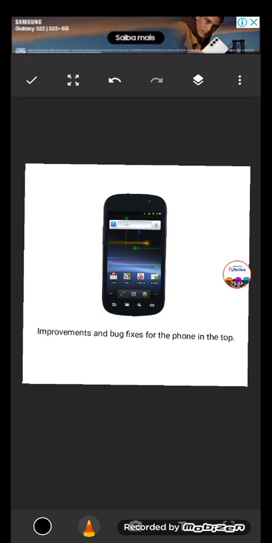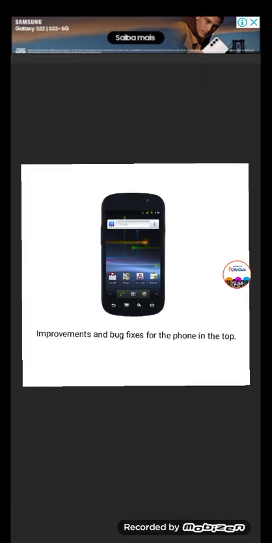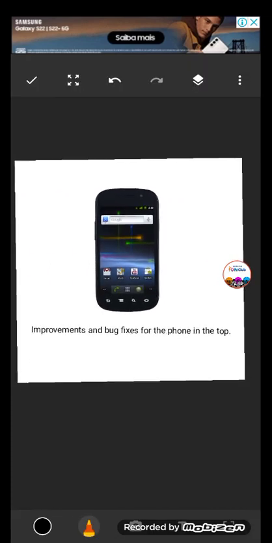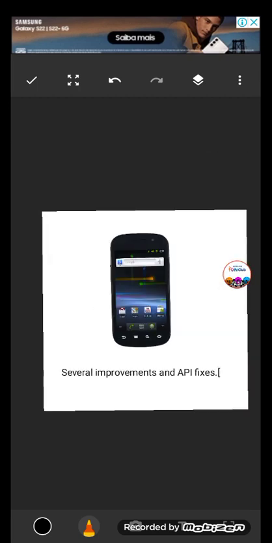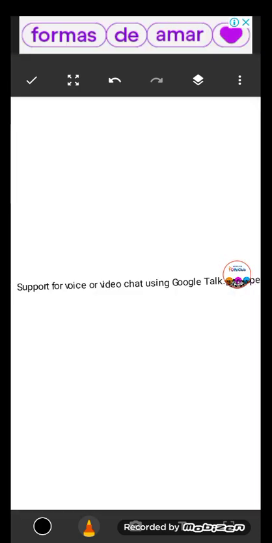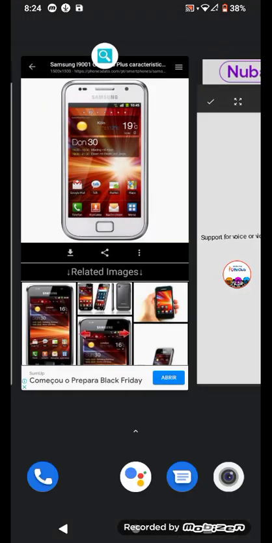Concurrent garbage collection for increased performance. Support for more sensors, such as gyroscopes and barometers. First Android version to feature an Easter egg. It was an image of the Android bugdroid standing next to a zombie gingerbread man, with many more zombies in the background. 2.3.1 updates: improvements and bug fixes for the Nexus S. 2.3.2 updates: improvements and bug fixes for the Nexus S. 2.3.3 updates: several improvements and API fixes.